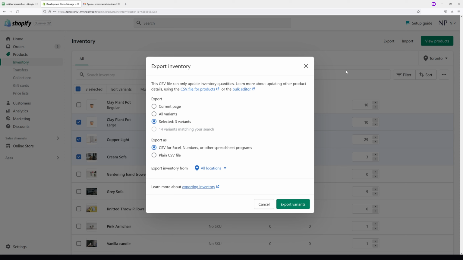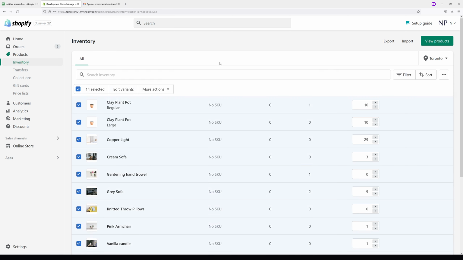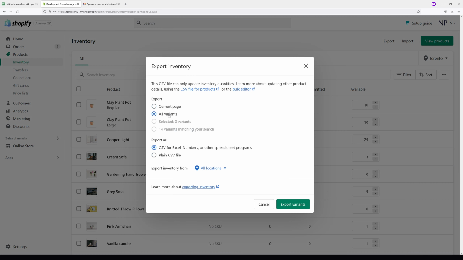But in my case, what I'm going to do is export all products. So let me just uncheck everything, click export, and select all variants. And second, I have to select what kind of file I would like to export. Since I'm going to be using Google Sheets to edit my file, I will select the first option.